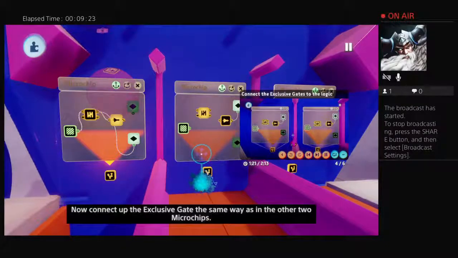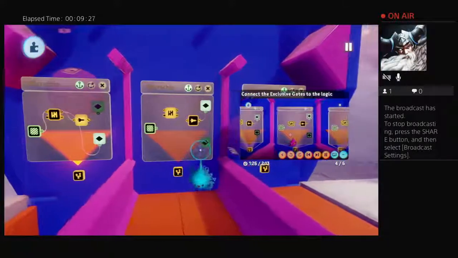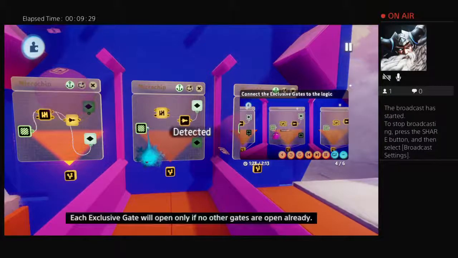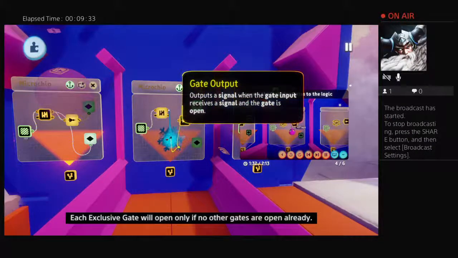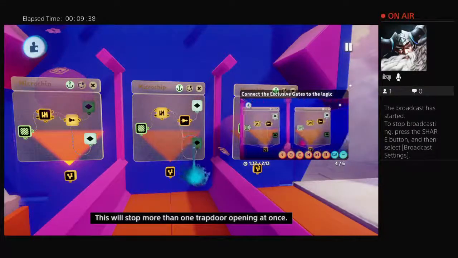Now connect up the exclusive gate the same way as in the other 2 microchips. Each exclusive gate will open only if no other gates are open already. This will stop more than one trapdoor opening at once.